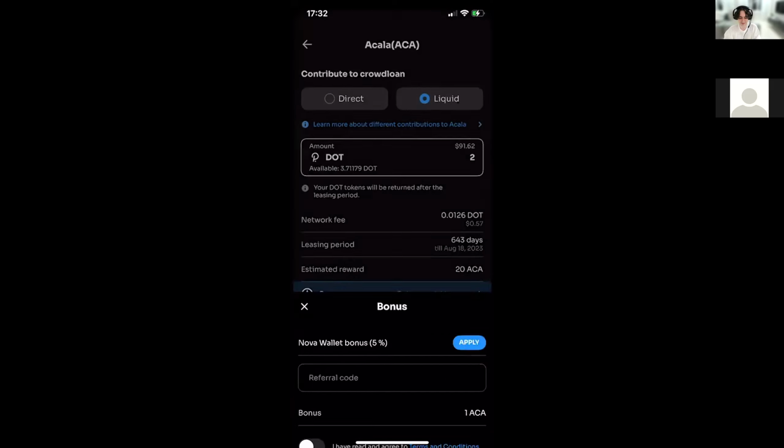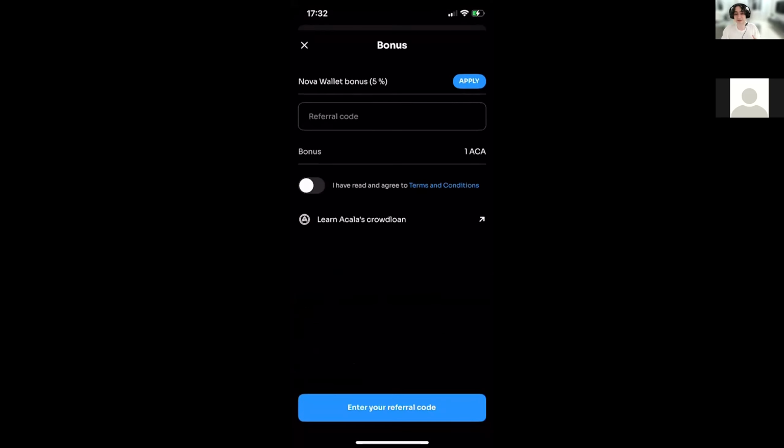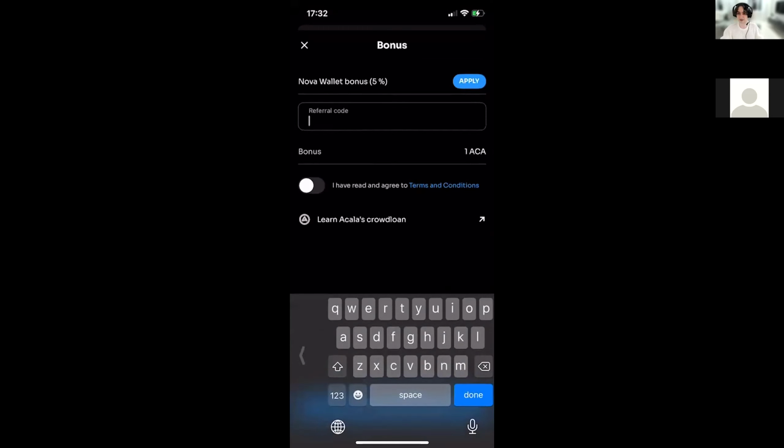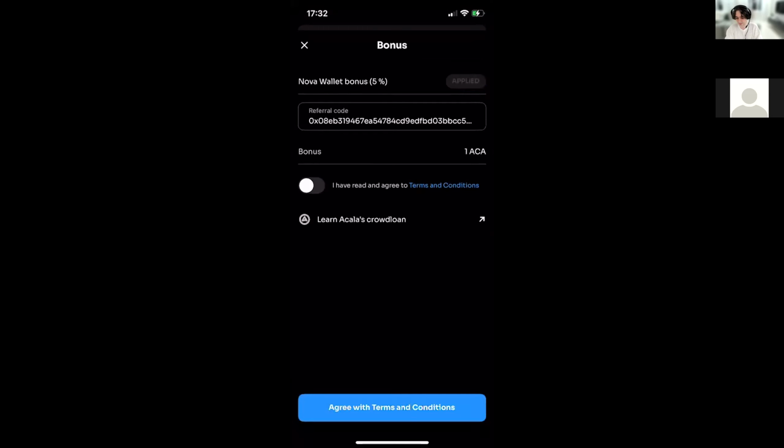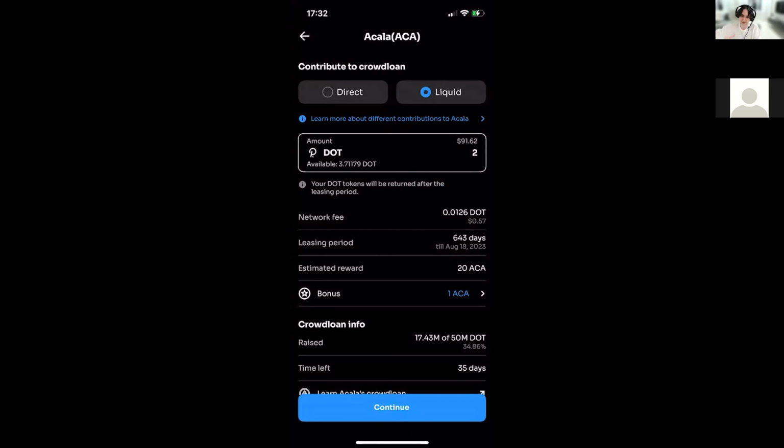So we can tap here, and users can provide their referral code if they have any, or they can just apply the no wallet code. And basically, they need to agree with the terms and conditions to use the referral codes. Hit apply. With the apply feature, we are basically checking with the Acala team that this is the right and valid referral code, and you see that it is.